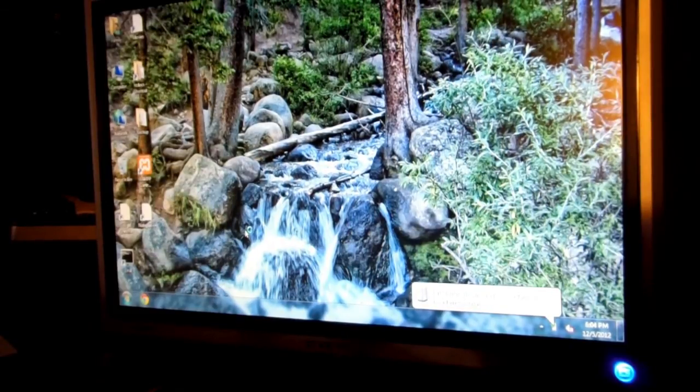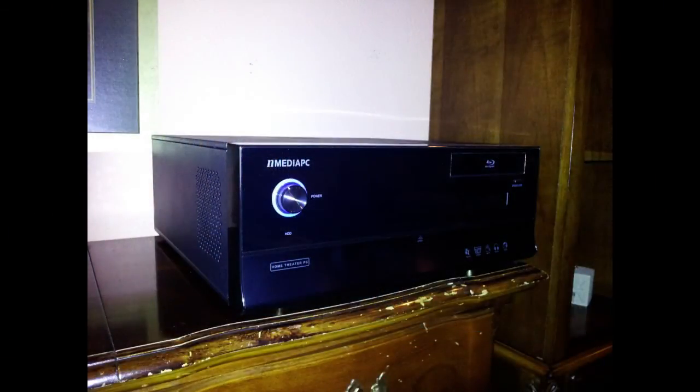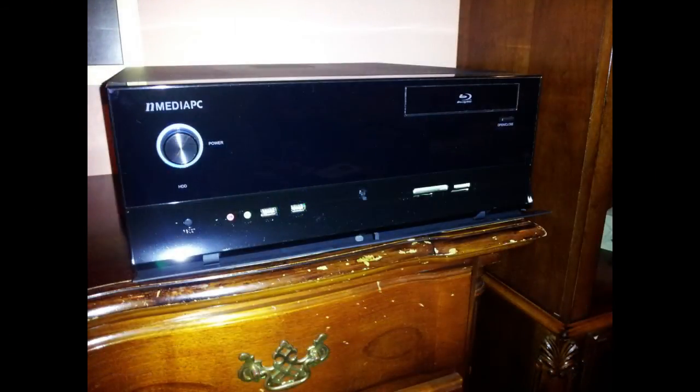which lets you have ease of use when using a media center. Thanks for joining me on this journey. I got the home theater PC up and running. I'm going to take this to the living room and set it up there. And I'll see you guys next time. Thanks for watching.